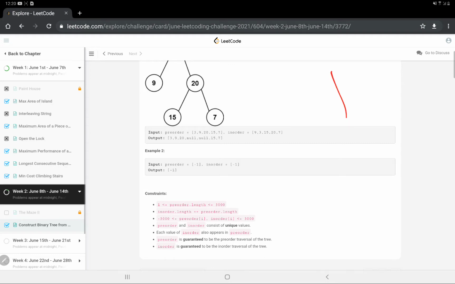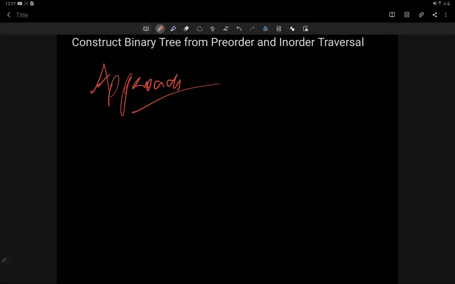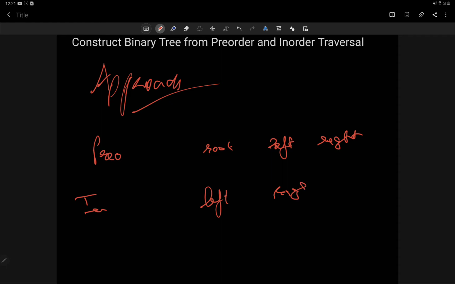Let's see the approach for this question and how we are going to solve it. First, we know what the pre-order traversal is. Pre-order is first the root, then the left subtree, and then the right subtree. And for the in-order traversal, my mistake, it is the left subtree, then the root of the tree, and then the right subtree. I hope these two traversals are clear.